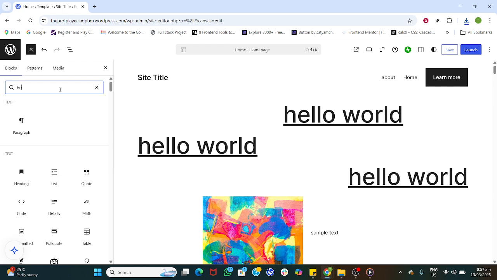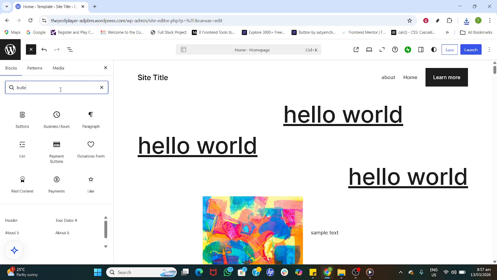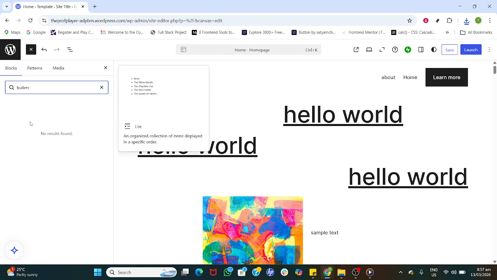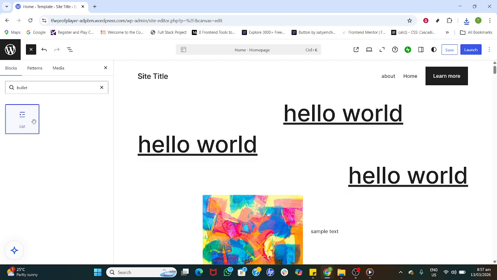Open the block inserter, then use the search field to find the list block. When it appears, select it to add a fresh list to the page. Begin typing your list items. Press Enter to add new points, and build out the content you need.